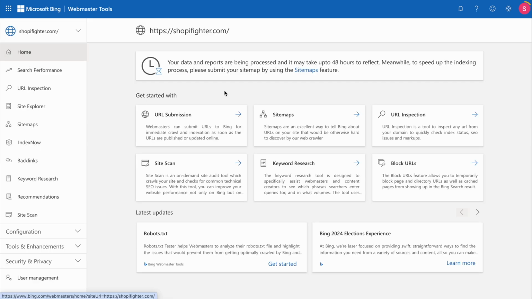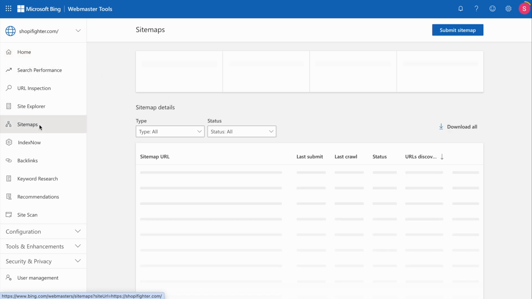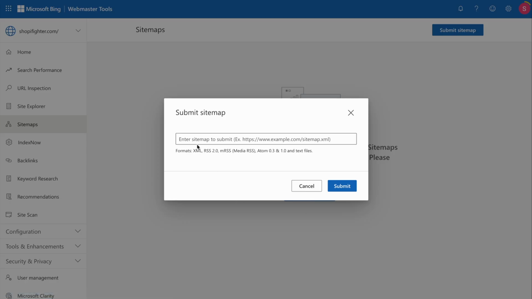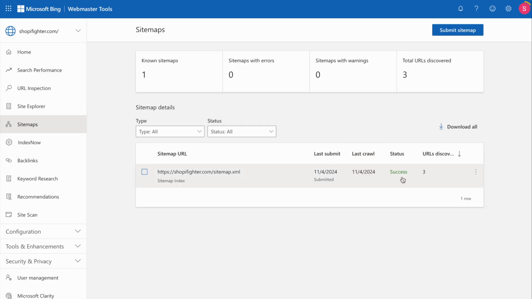Now you might want to add a sitemap. So go to the sitemap section. Here, click on the submit sitemap button and enter your sitemap URL. So it's gonna be the main URL plus sitemap.xml. Click submit. Normally it takes a few minutes to process the sitemap.